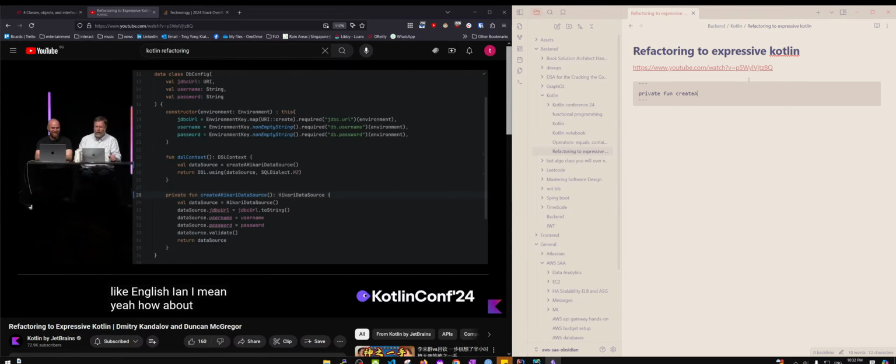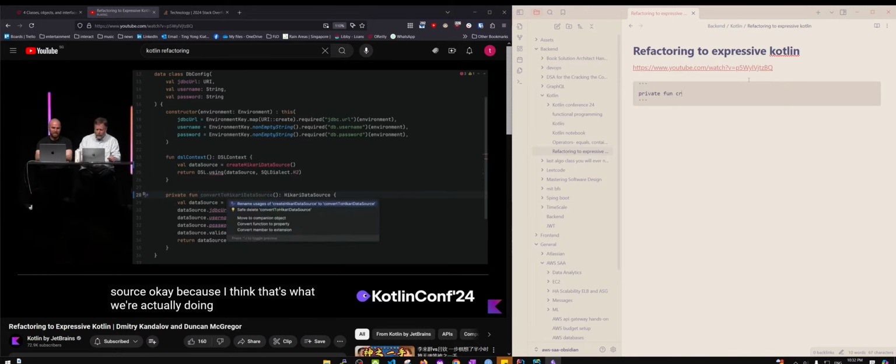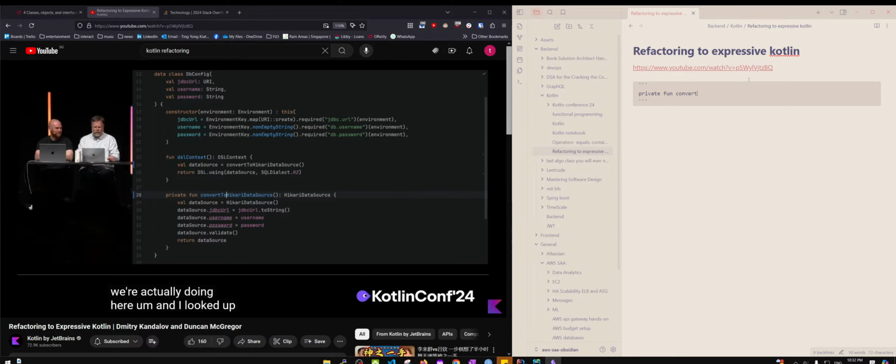How about convert to Hikari data source? Okay. Because I think that's what we're actually doing here. And I looked up convert, and that is change the form, character, or function of something. Interestingly, we're not actually changing the DB config because we can't. We can't change its type. So we're really sort of returning a converted version of it.